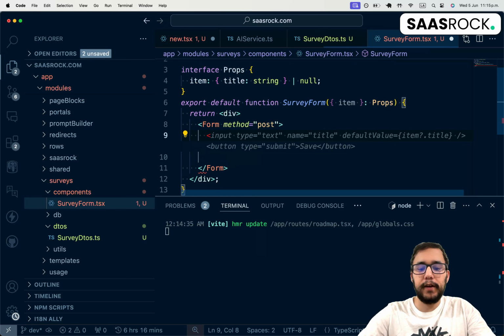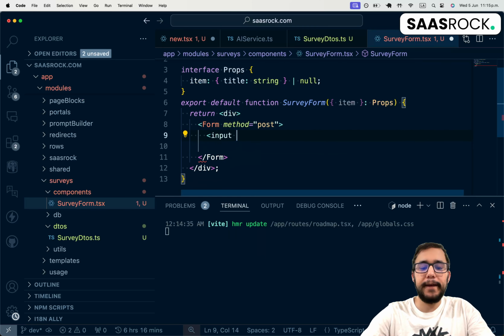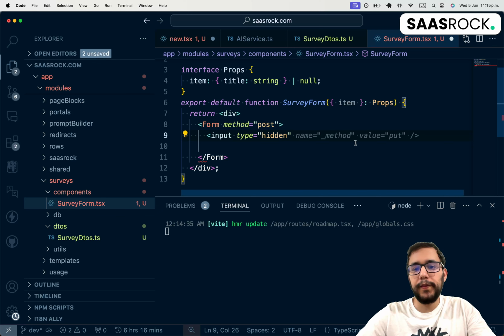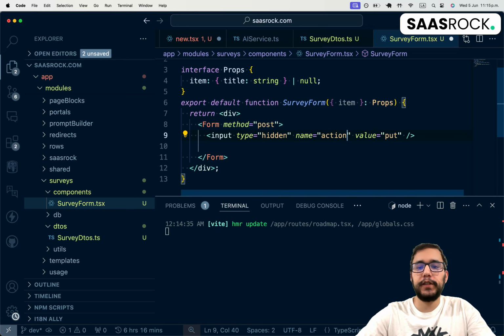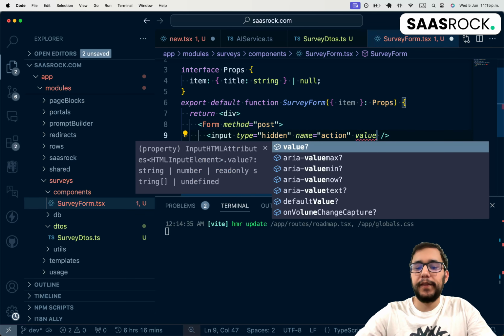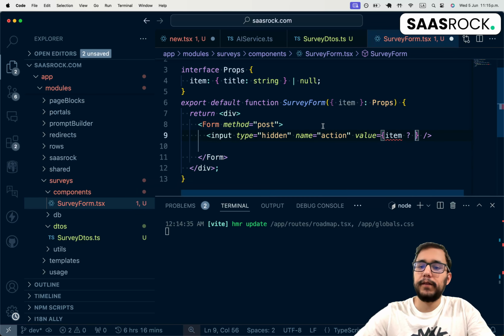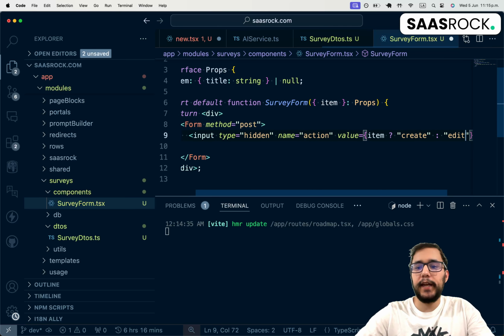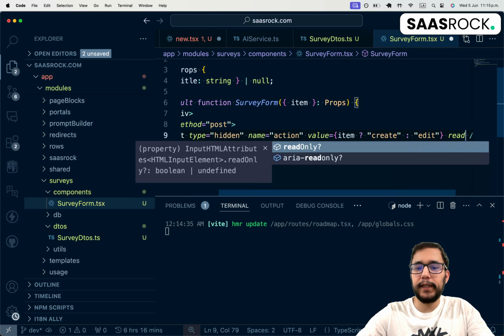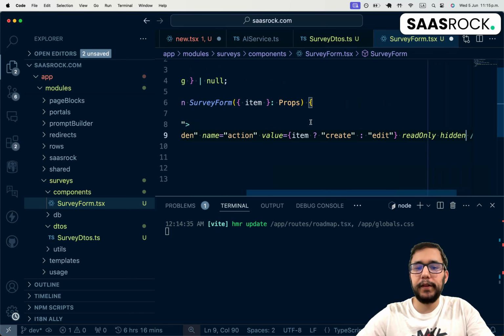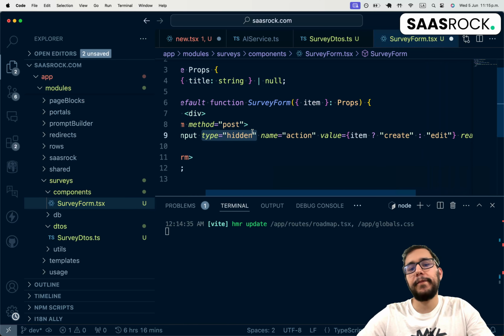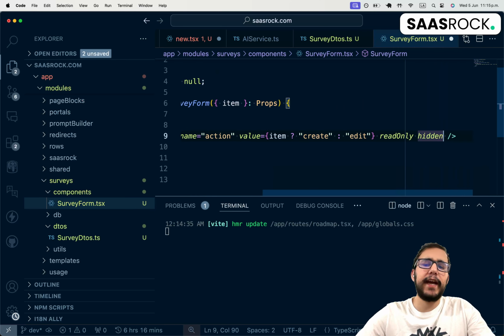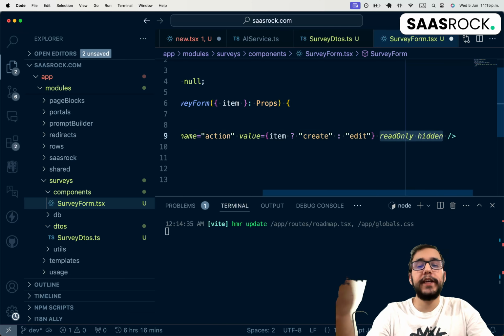and right off the bat I'm gonna type a hidden field with the action name, which is gonna be, if the item is defined, it's gonna be create, otherwise it's gonna be edit. And I always like to put this read only and hidden, even though this input type is already set. React sometimes complains. Hopefully on React 19 it's gonna be fixed.